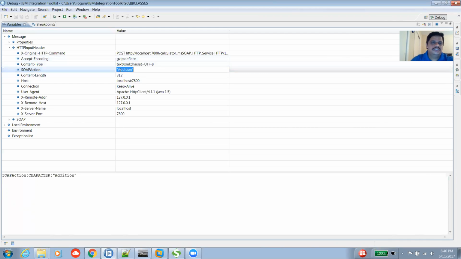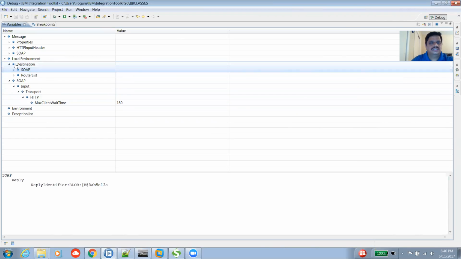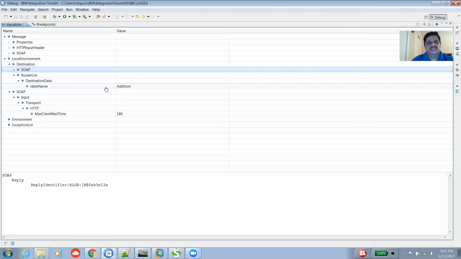So this is not the place where the subflow is going to decide to which particular label the message has to be routed. It would be contained here in the local environment. So local environment destination SOAP. I'm sorry for that. Destination router list destination data label name. So what does this label name say? Addition. So depending upon that, the message would be routed to the appropriate label.